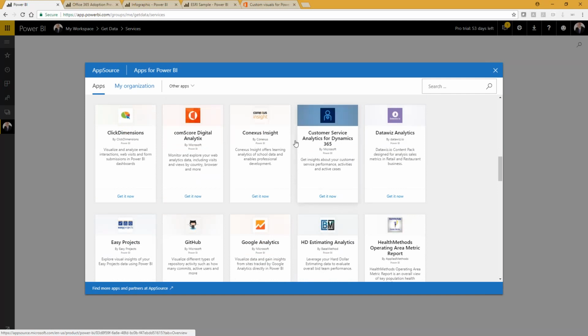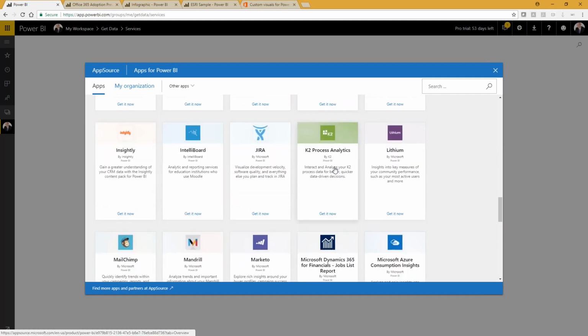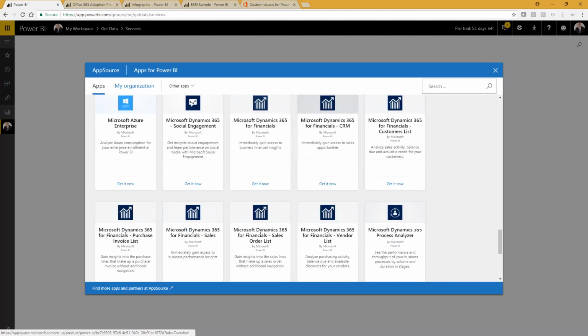Some of the ones we're going to be looking at today involve customer service, Dynamics 365. We might take a look at Google Analytics. The other sort of social engagement is again something to connect to these. You just click here, get it now, sign in with your username and password, connect it to your instance, and then Power BI does the rest of the work for you.